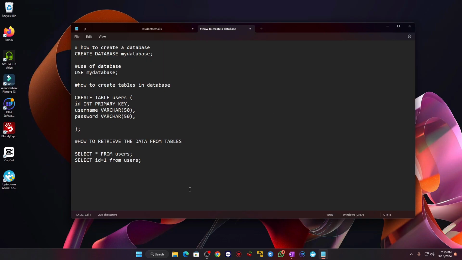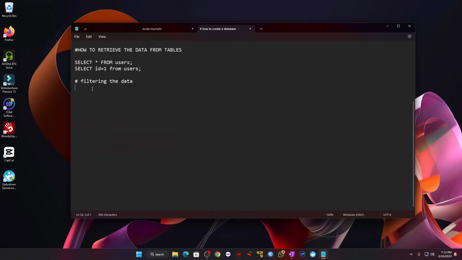Okay, after this, if you want to filter the data, for example, I want to grab any particular data from the table. So let's say filtering the data. How can I do it? Let me give it some spaces like this. I hope you can see my screen very clearly.